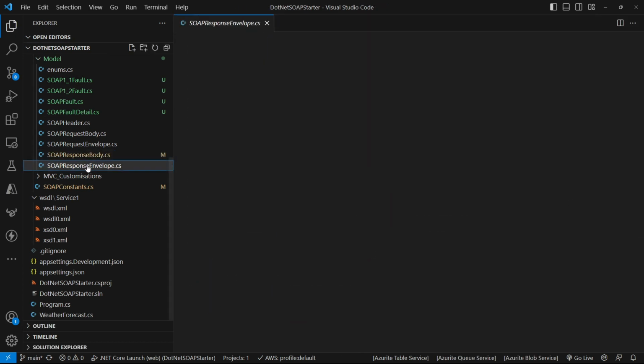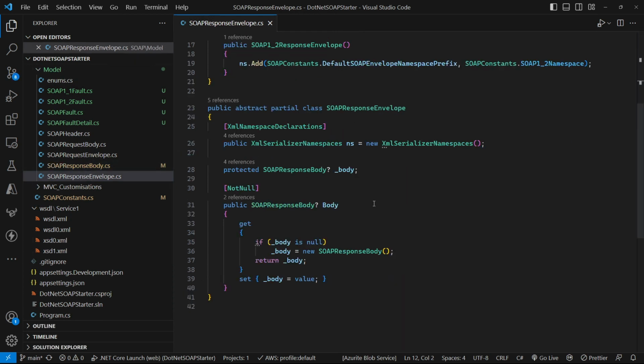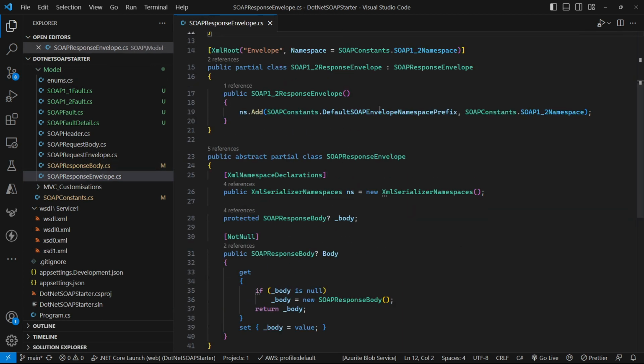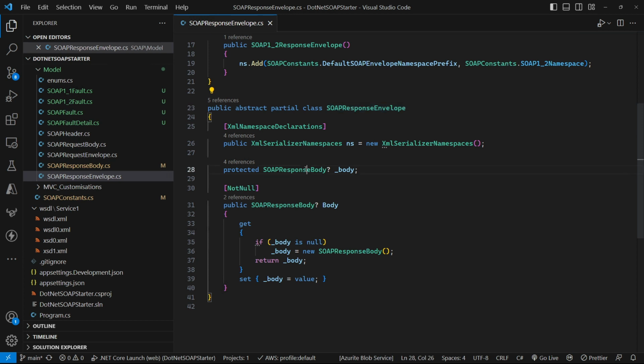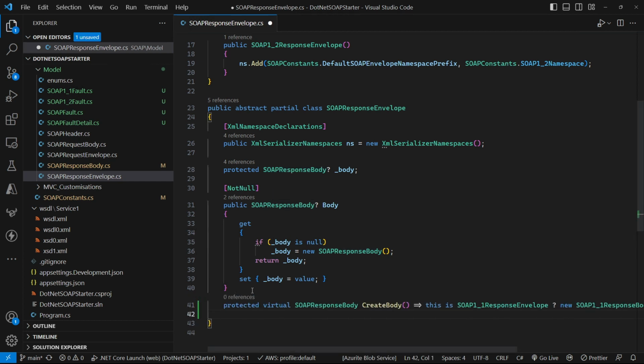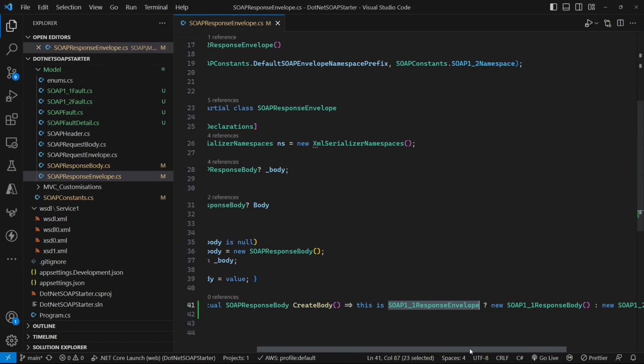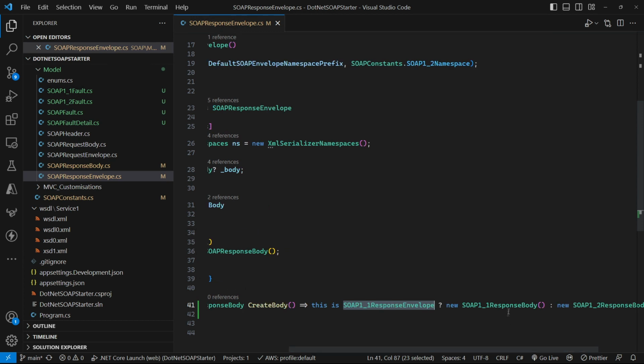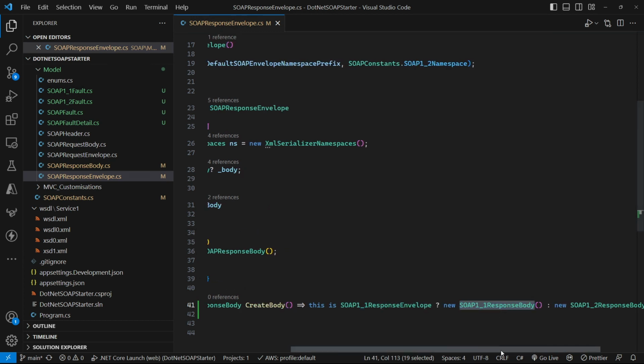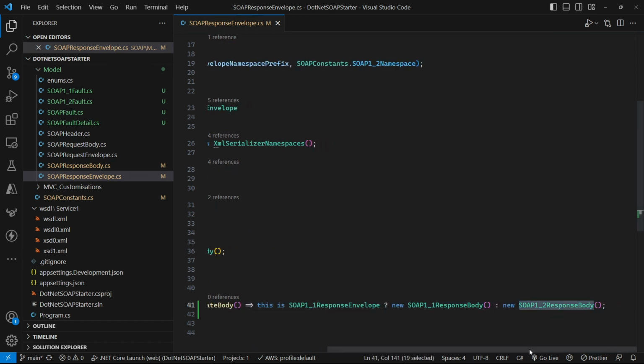So now let's go and have a look at the SOAP response envelope. And at the moment, the SOAP response envelope for SOAP 1.1 and 1.2 all derive off of this common SOAP response envelope class that just has a SOAP response body. We need to change this around a little bit. So what we can do is add in to here a new method to go and create us a SOAP response body, and we can check if the type is a SOAP 1.1 response, then we create a SOAP 1.1 response body. If not, we create a SOAP 1.2 response body.